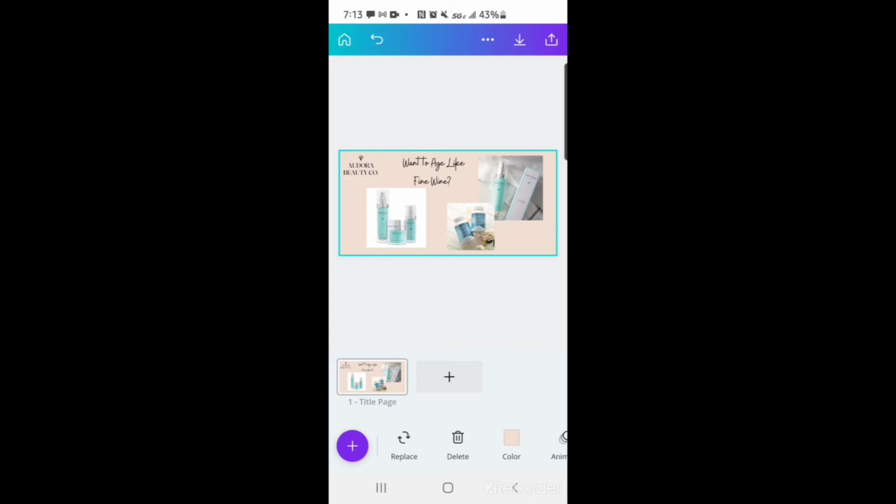But we're doing Age Like Fine Wine, and talking about the beauty products that we have to offer, and all of the benefits of it. So you could add the benefits on this page. You could really do whatever you want. But what you're doing is creating a beautiful looking website that is going to pull people in.